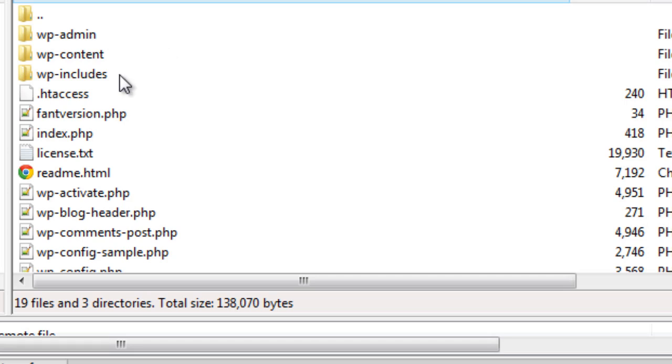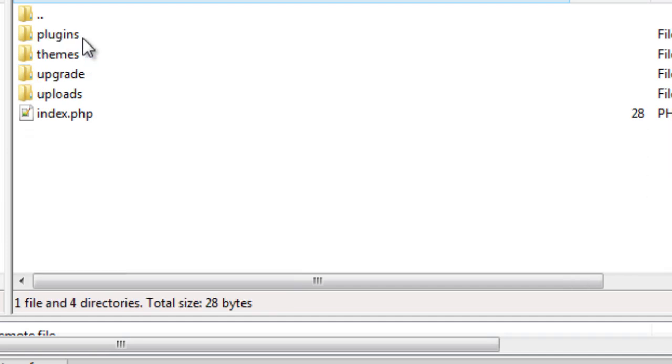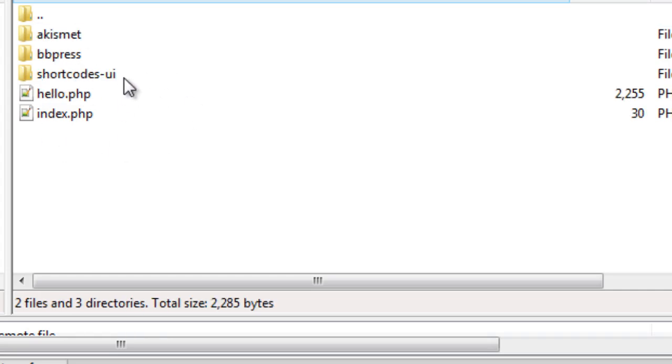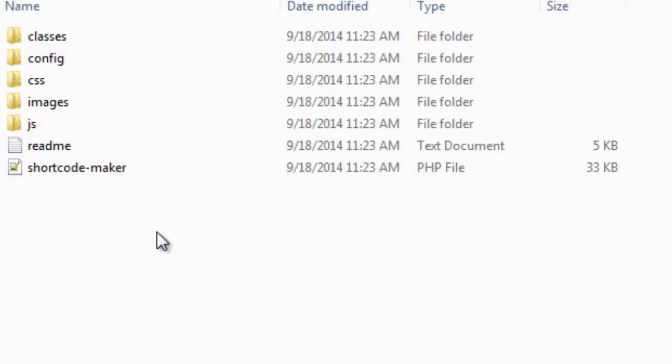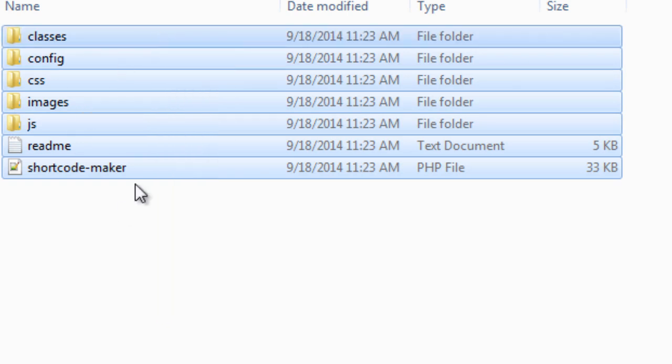And what you want to do to install a plugin is simply go to the WP-content folder. Next, you'll look for the folder called plugins, and you'll be able to see all of your plugins here. And next, you want to go to your computer and find the plugin zip file. You want to unzip that file, and you want to find the folder. So in this case, I have a plugin called Shortcodes UI. And if I click on the folder, I'm going to be able to see the plugin files here. So you want this folder.